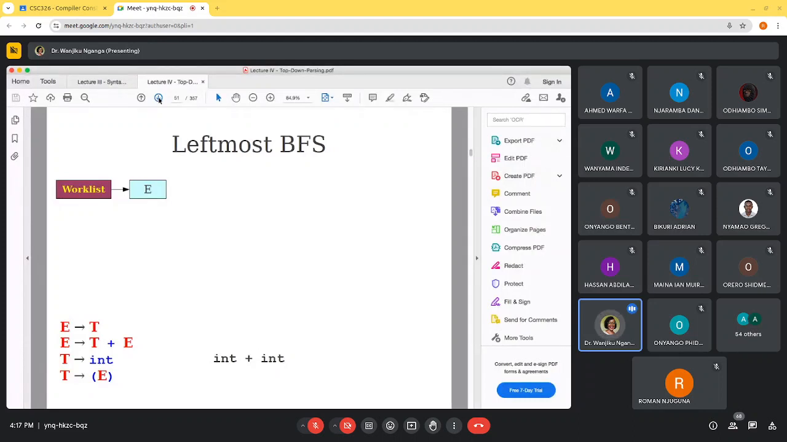So let's see an example of the updated leftmost BFS. We're calling it updated because we're now putting a restriction that we don't rewrite all the non-terminals for a given derivation, but we rewrite only the leftmost non-terminal. So for the same example, we have int.